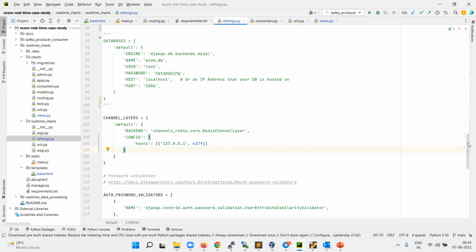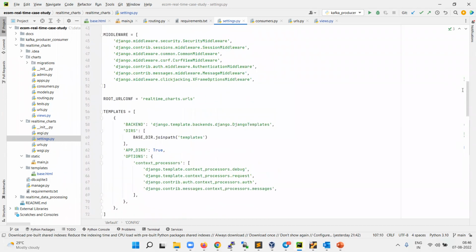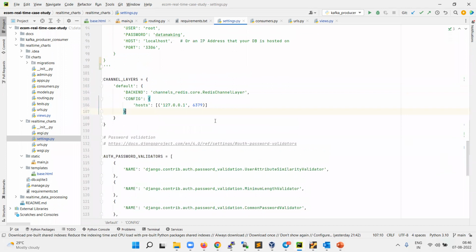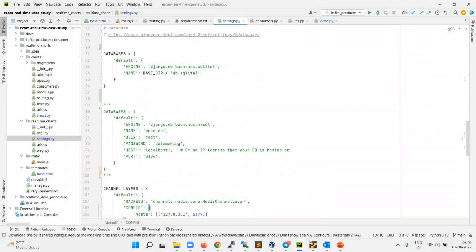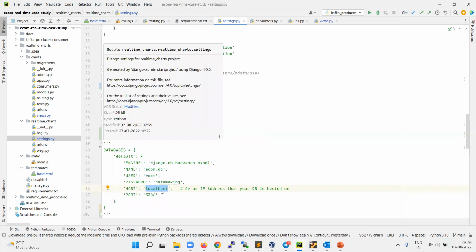Okay, let's come to Redis later because somehow it's not working. I will find out. It should work actually. You need to point to your VMs. For example, if I want to connect to MySQL, you just change your IP address here.